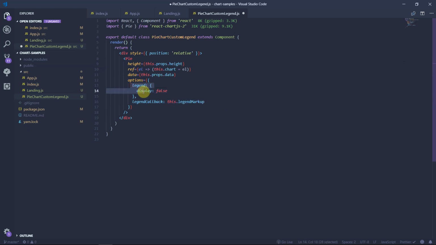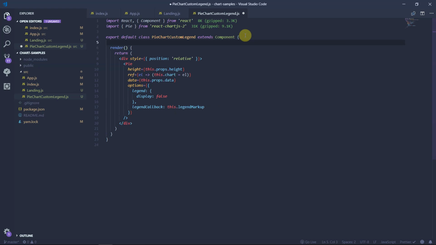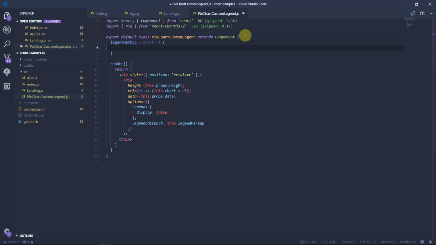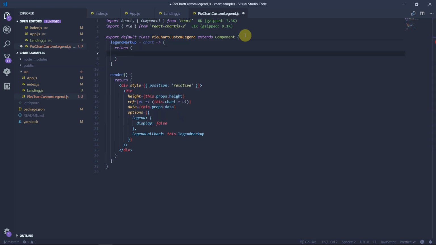Obviously, we want to turn off the default Chart.js legend, and then we need this legendCallback property on our options object, and basically we pass it a function. This function is going to accept a chart object as a parameter, and then in here, what you're going to do is return normal React the same way that you would.